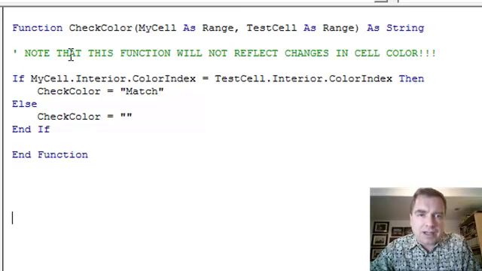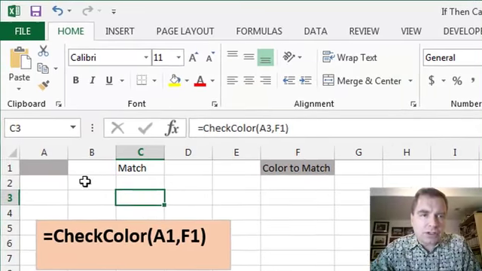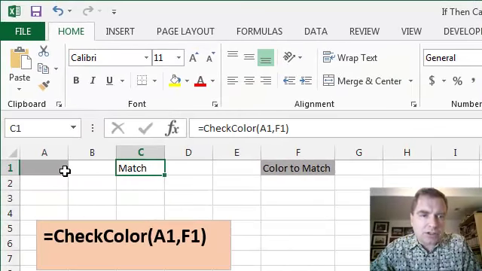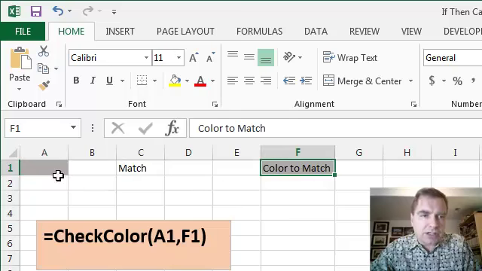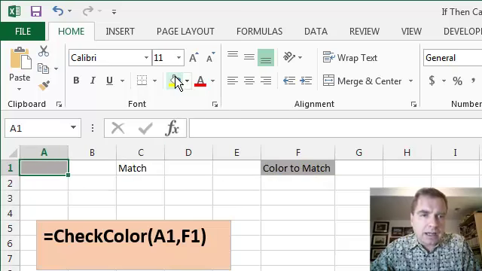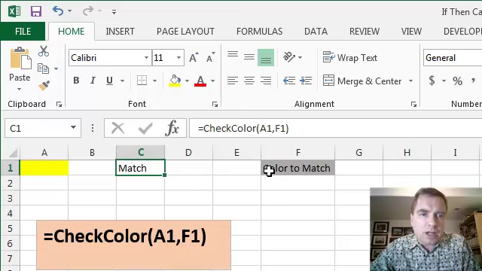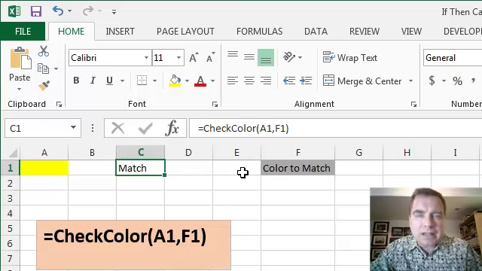Now for the caveat. This function will not reflect changes in cell color. Remember, this is a match. This and this match. If I go over here and make this color yellow, they don't match anymore, but my function doesn't pick that up. If this was sum and I changed the number, Excel would get it. If it was count and I changed the number, Excel would get it. But this custom function doesn't pick up changes in cell color.